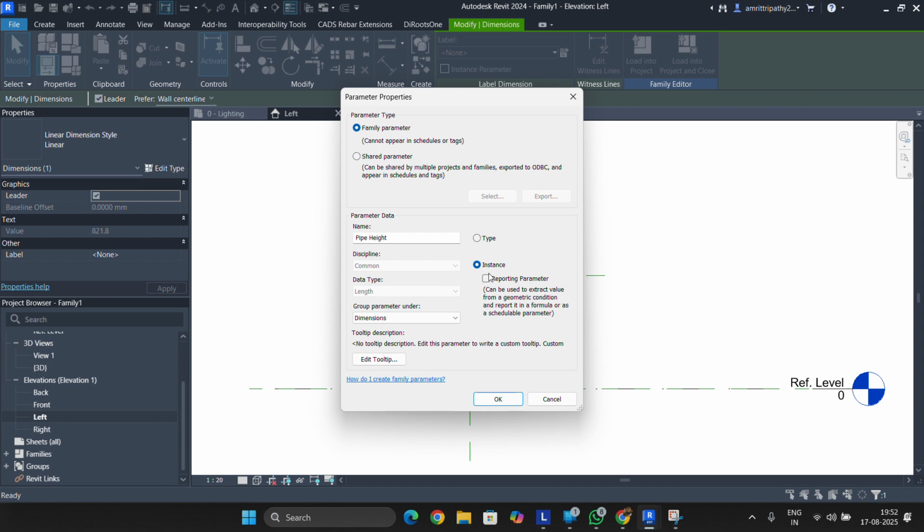For type, you need to go inside the Edit Type option, and then change the value from there. But make sure you remember that changing a type parameter will reflect it for all the same type of families in the model. So we don't want that. That's why we only want to change the value for our selected family type. So that's why I am proceeding with instance.